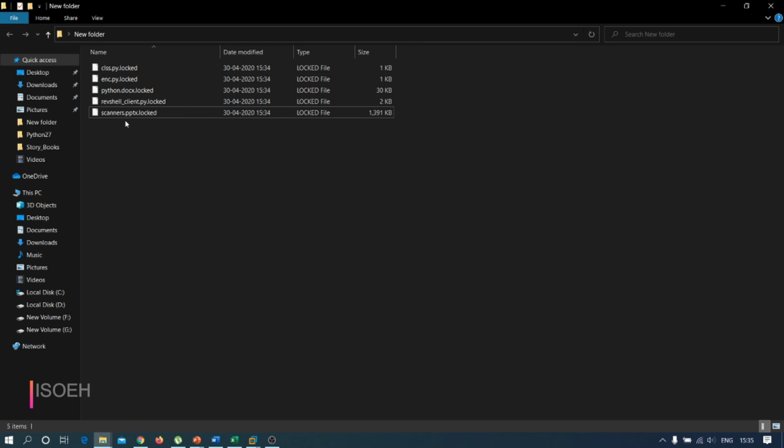This is all for this video. In the next video I'll show you how to decode these files. So this was a simple encryptor. In the next video I'll show you how to make a decryptor for this application.